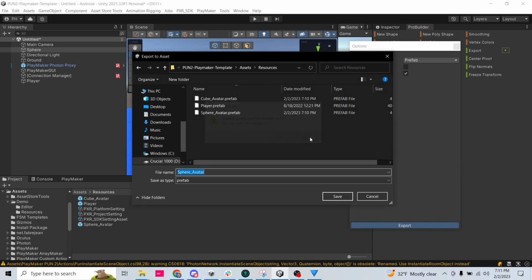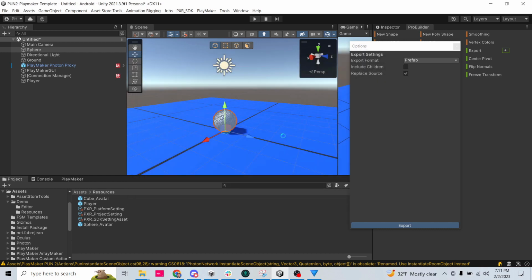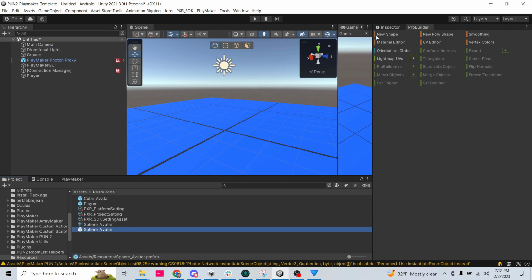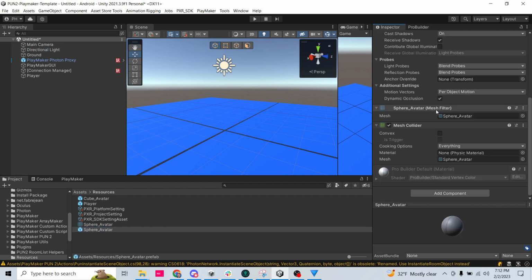It already exists. I'm not sure how. Maybe I forgot to delete one. Yes, go ahead and replace it. All right. And so now I'm going to delete that. Let's go back to my sphere avatar. Look at the inspector. And even though I don't have it open, I can still add some components.